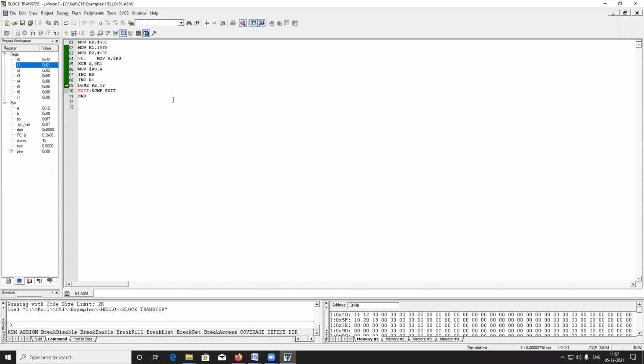Then decrement R2. First decrement, so R2 becomes 1. It is non-zero, so it will go up. Again, the next number is 30, and 30 comes to the accumulator. Then exchange the 30 with the 13, and the accumulator value is transferred to R0, so it becomes 13. Then increment R0, you will get 43, and increment R1, you get 62.